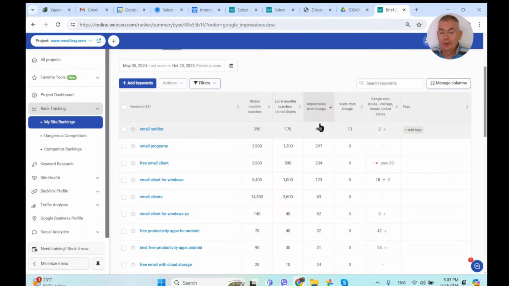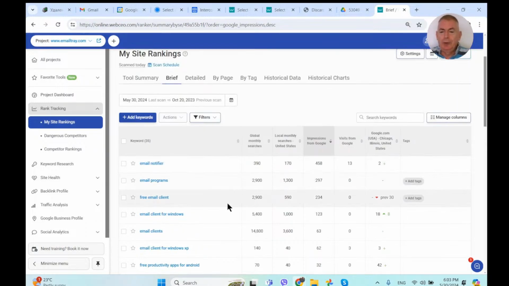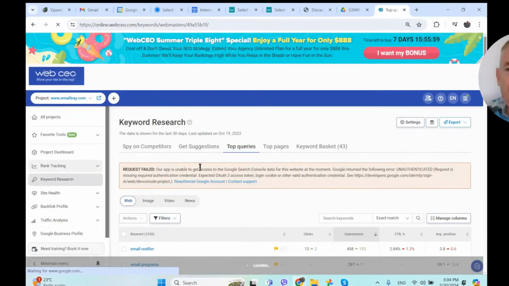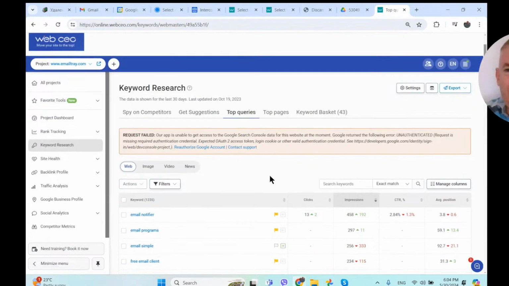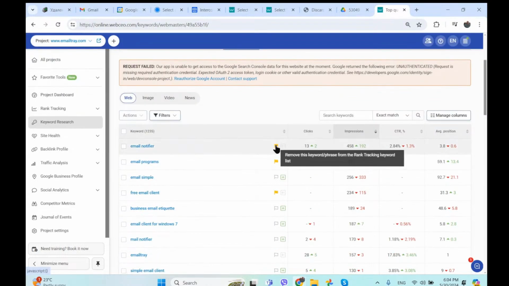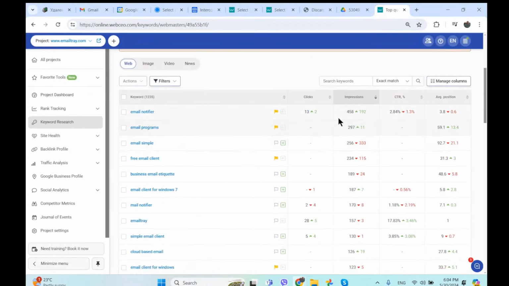But the key to SEO is to score for something, and to score quickly if you want to start getting business and traffic. Anyway, here I have email notifier and email programs, and this is for Google Search Console. Now I'll show you more about how that works. If I go to the keyword research tool itself, and go to the top queries, here, this is an old connection, and I'm not going to reconnect it right now. So this is from October. What this shows is it's sorting by impressions, and these are the results that I was showing you.